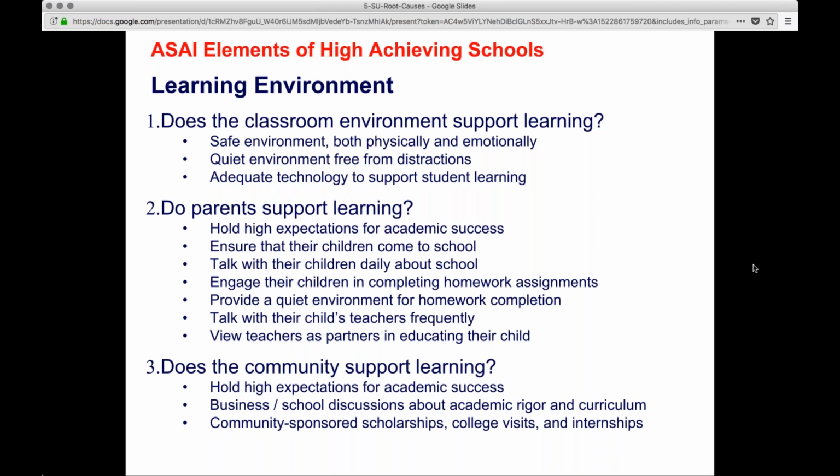We're also looking in learning environment and how the community supports learning. Does the community hold high expectations for academic success? Do the businesses and schools have discussions about academic rigor and curriculum? And lastly, do community-sponsored scholarships, college visits, and internships exist? All of those can really communicate to students how their community supports them in their learning environment.